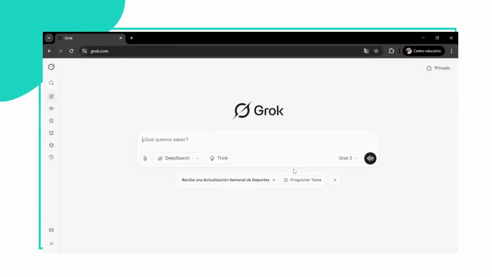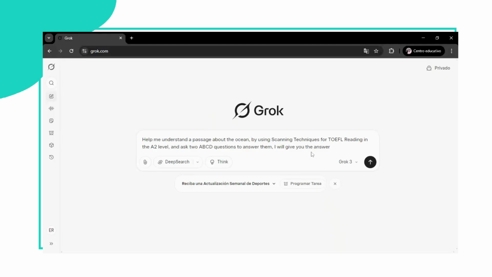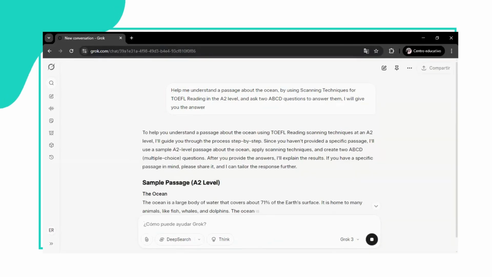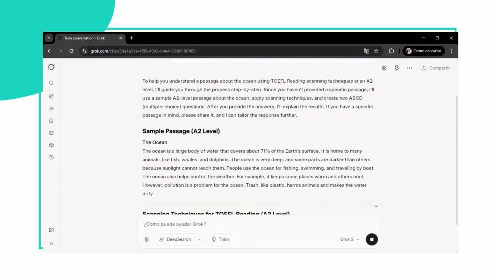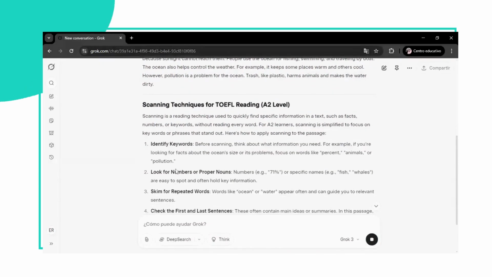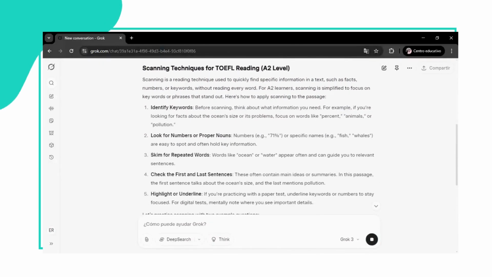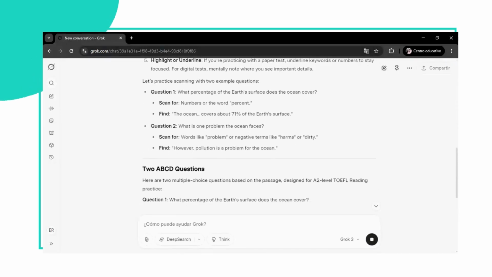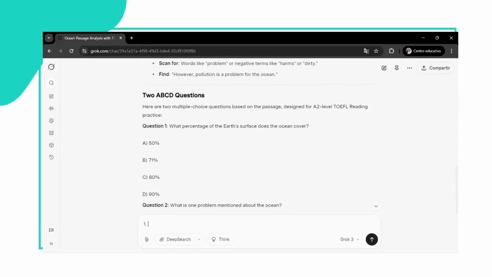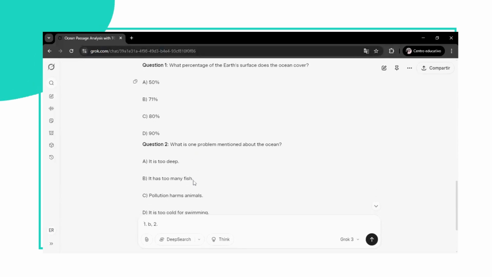Now it's your turn to practice using scanning techniques. For this activity, imagine you used Grok to help you understand a passage about the ocean, by using scanning techniques for TOEFL reading in the A2 level, and ask 2 ABCD questions to be answered. Grok will give the sample passage, scanning techniques for TOEFL reading and the 2 ABCD questions. Answering the 2 ABCD questions. It will give you feedback.